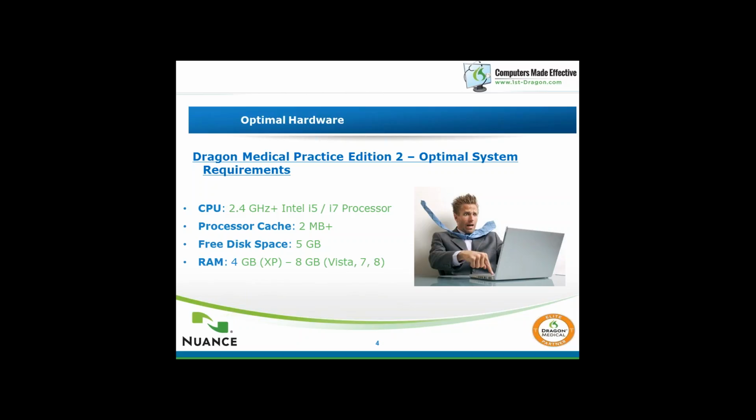So that's going to give you really the optimal requirements, and you're really going to need those because you're not only running Dragon, you're running your EMR. You probably have your email open, maybe another third-party application that you're looking up old records with. So all those are running at the same time on your machine. So it really makes a difference to have the optimal machine there for running that.